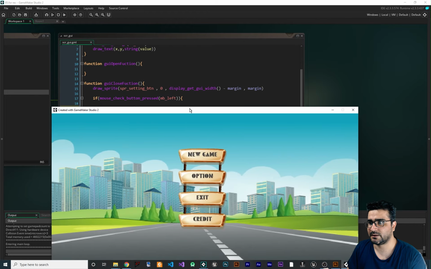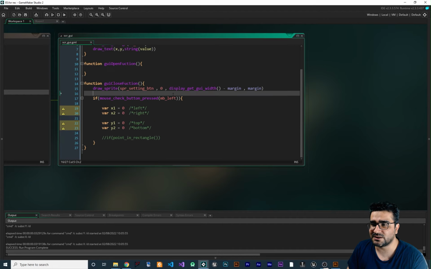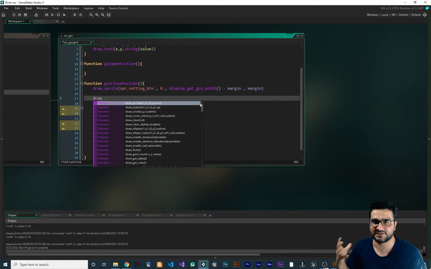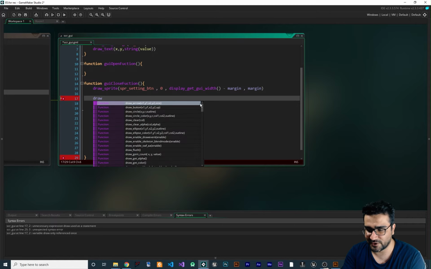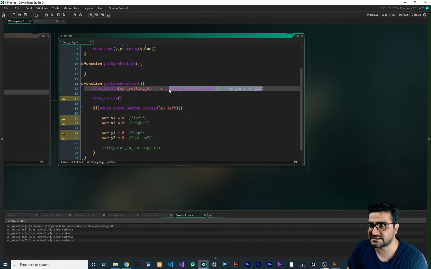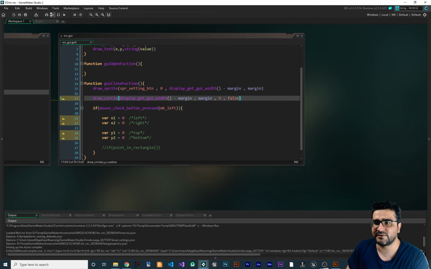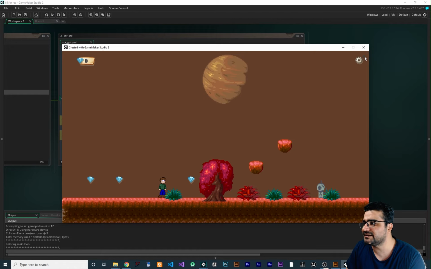I want to show you something. Now you can see that display_get_gui_width minus margin for the x and the margin for the y is exactly this point, right? We can, for example, just draw a circle in here. It's just for debugging. I want to show you where that point is. So let's quickly draw a circle in here and give this x and y to this circle. I just copy and paste it. Give a 5 for radius and outline to false. Now if we run our game, you can see there is a circle in here. So the top right corner is this side.